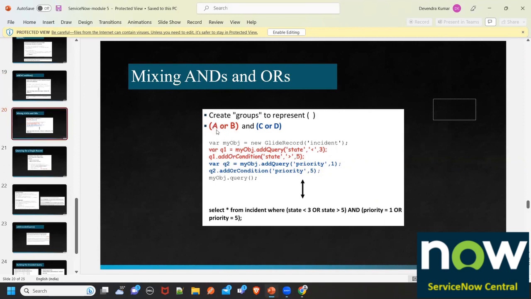This is the first condition, A or B. Second, in between there is AND. If you are not specifying any condition, the system automatically joins the two conditions via an AND block. So if you do not specify an OR condition, the system understands both are AND conditions. So between either this or this, and priority 1 or priority equal to 5.